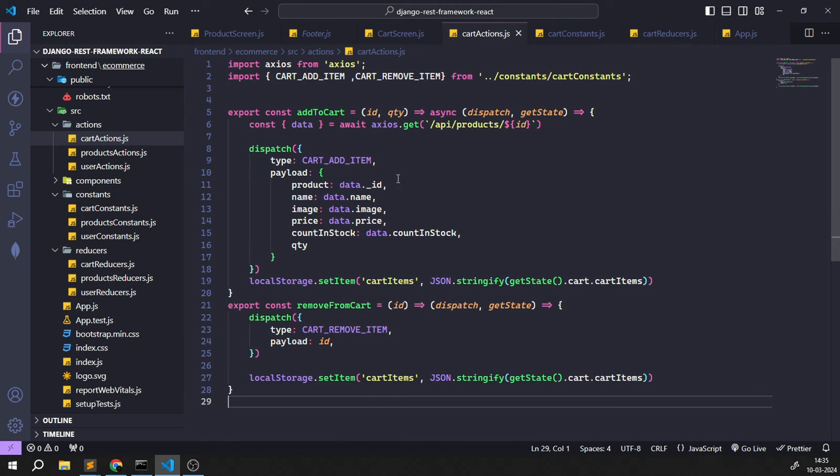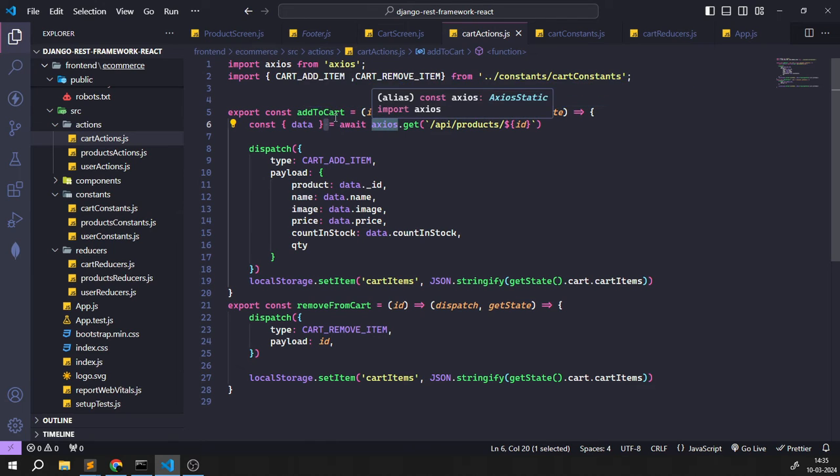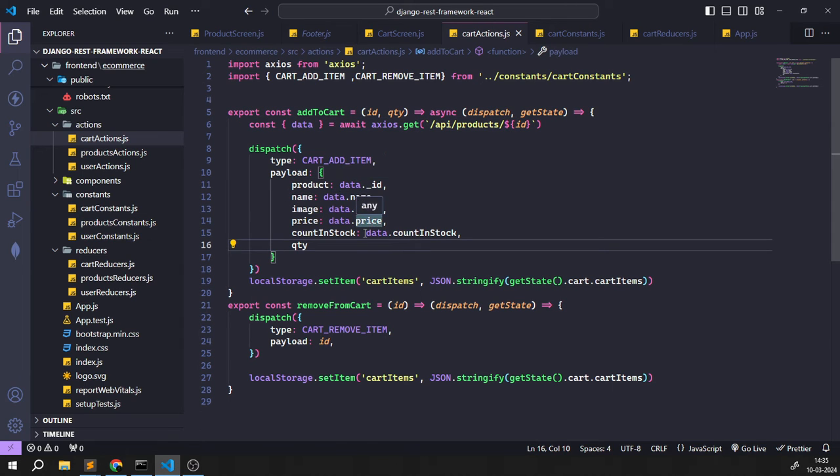In this case, whenever we are using the add to cart action with Axios, whenever we are adding an item into the cart, it takes the id and the quantity, and we hit that data to the API slash product slash id. Whenever we dispatch this, we get the information as a payload: the id, name, image, price, and the stock count.